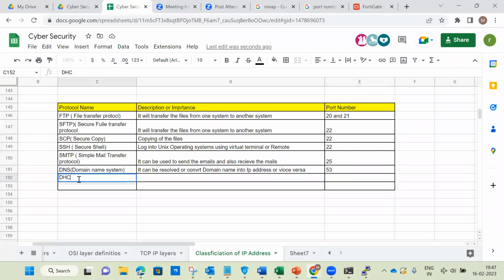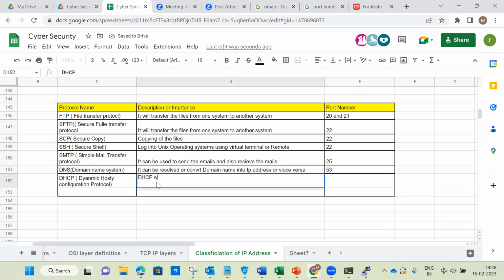Next one is DHCP, Dynamic Host Configuration Protocol. DHCP will assign the IP address automatically using the DORA process. DORA means discovery, offer, request, and acknowledge. That we can discuss as part of the DHCP server. Port number 67 and also 68. 67 is the client machine and 68 is the DHCP server. So 67 and 68.